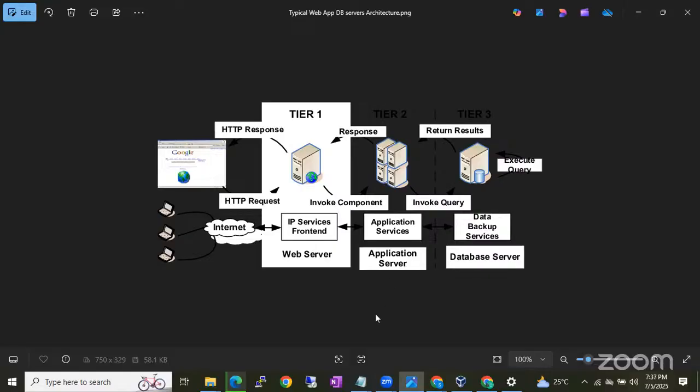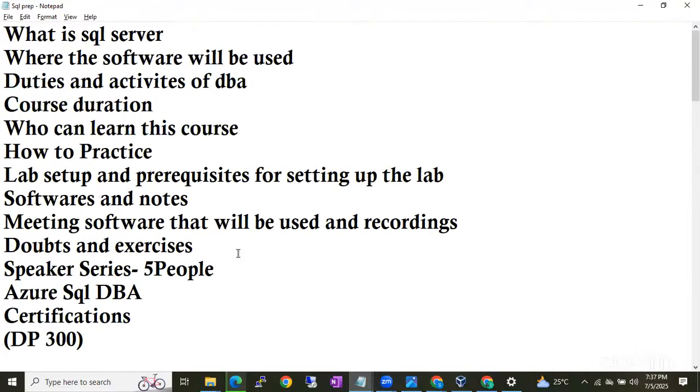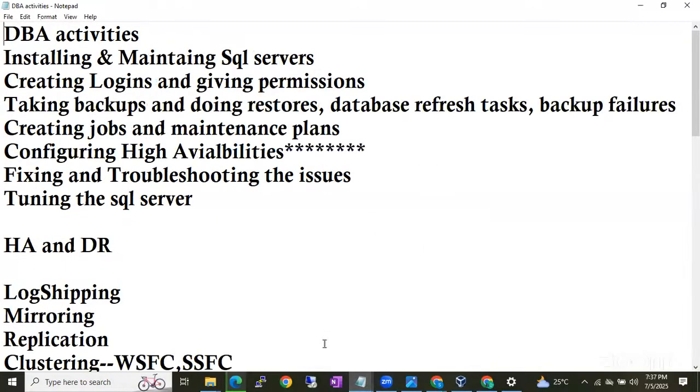Right. So now let's go back to the technical things. In the morning session, we discussed the SQL course, the overview of the course, how we are going to learn, how to start. All these things we discussed in the previous session. So generally, a DBA, database administrator, what are his roles and responsibilities? What will a DBA do on a regular basis in the organization?